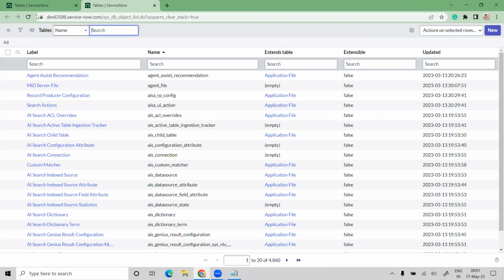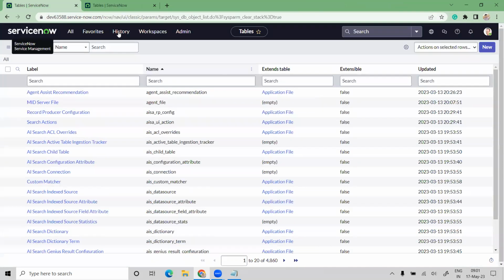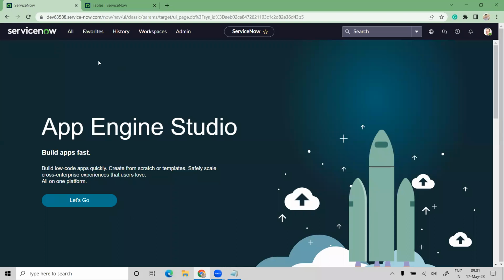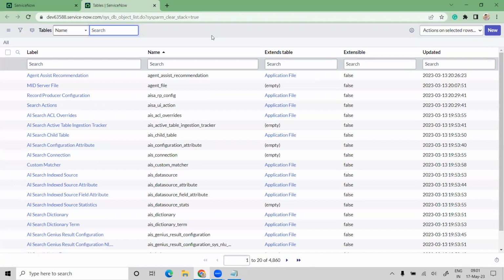So this is a table. If I want to go back, just click on the ServiceNow icon here, and the home page will display like this. I feel whenever I work in ServiceNow, I work in a new tab only. That's how all the developers also prefer, so just make that a practice as well.